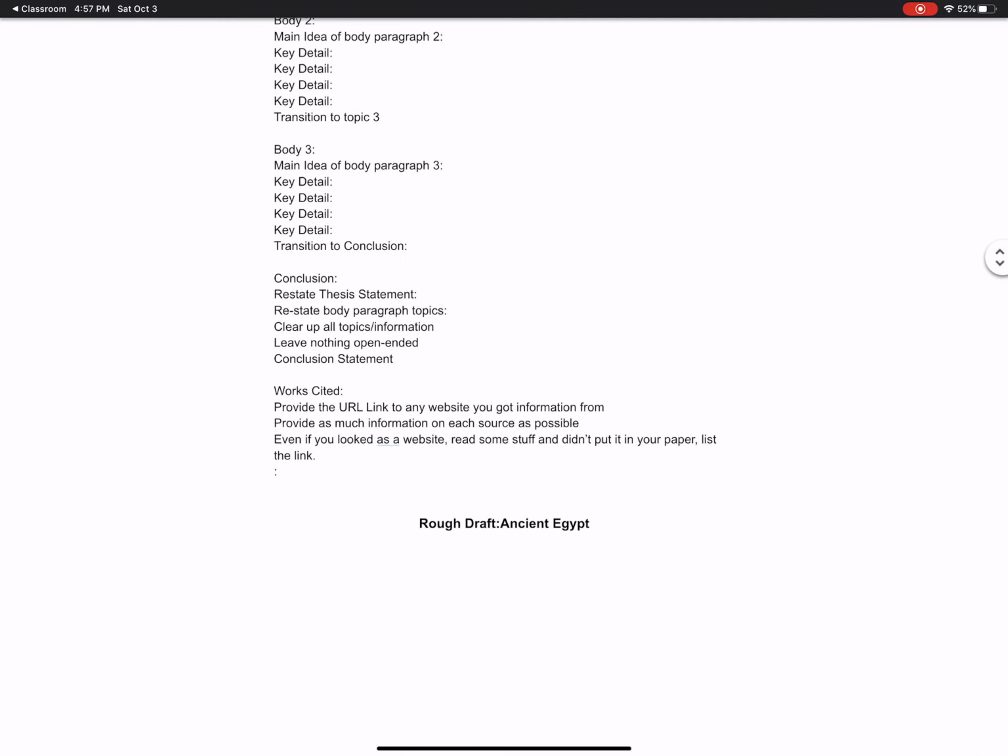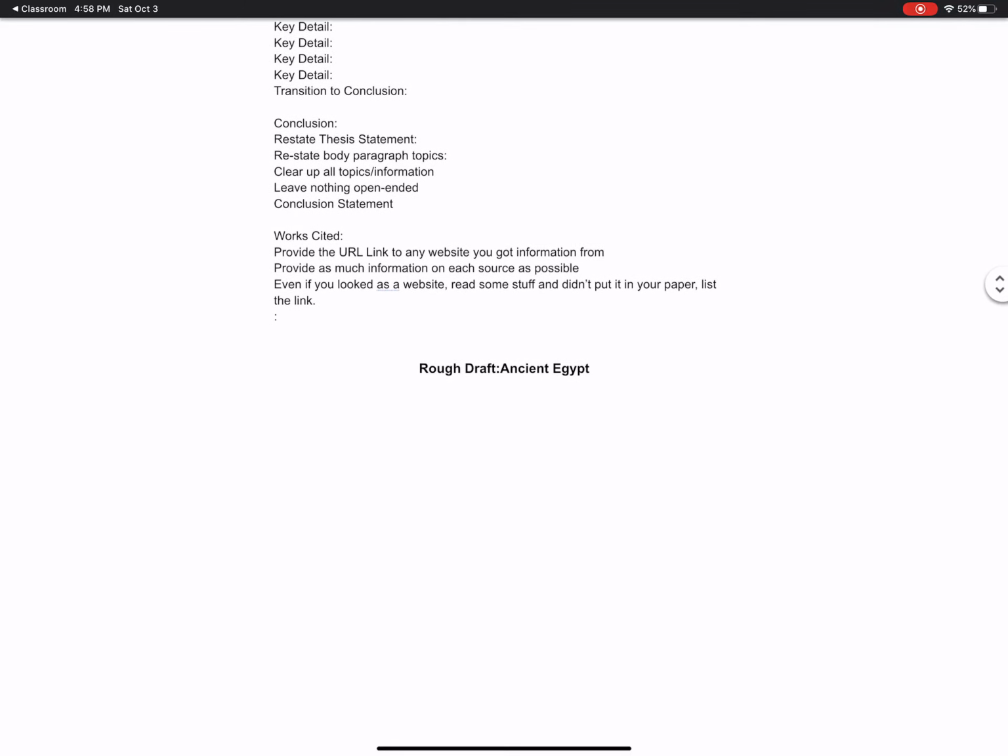Then your works cited, which is where we're going to copy and paste any URLs we use, any links we use, or any book titles we use. And you definitely want to join our live to do that because it's several steps.